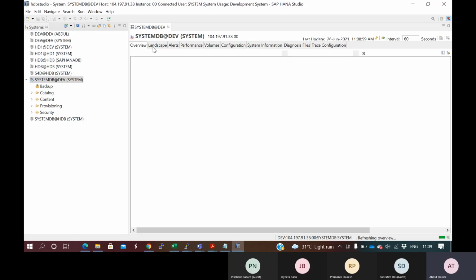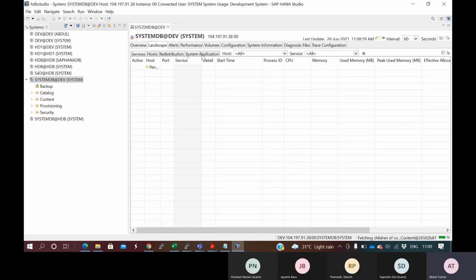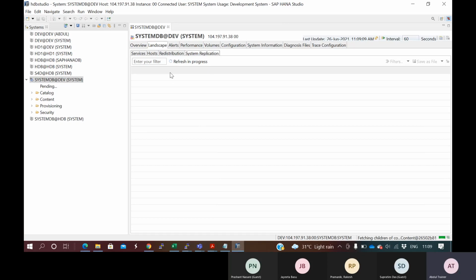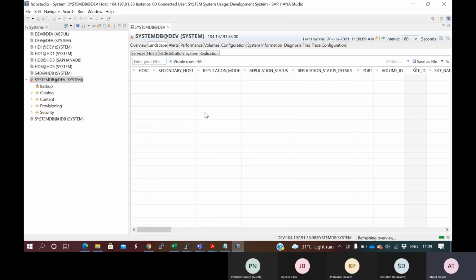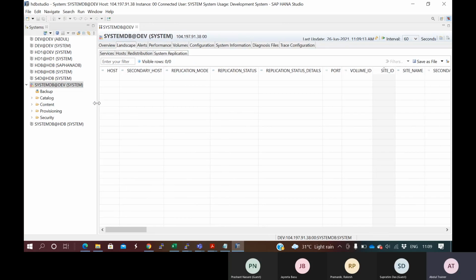In the landscape, the system replication is visible from the system DB only. You cannot see and monitor it from the tenants, because the replication is configured for your system DB. So nothing is there yet.